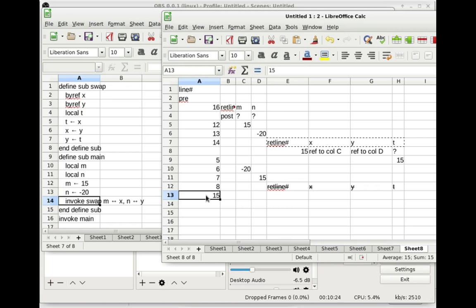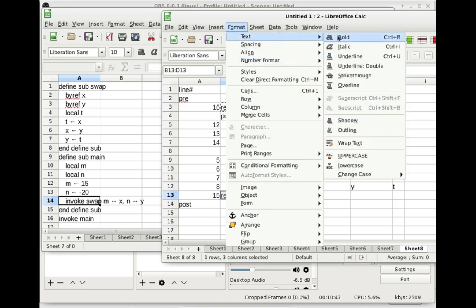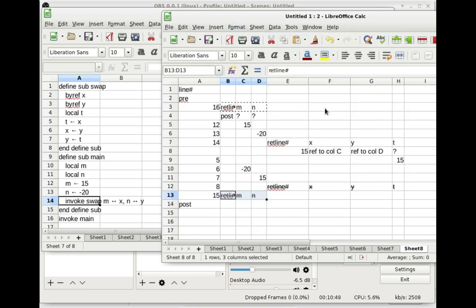Okay? So by the time we get to line 15, we want to make a note that we should continue execution at post, because that's what the return line number is telling us. And then we proceed to deallocate columns B, C, and D in this case. So copy and paste, strike through. And that concludes the execution of this particular program. Is that okay?